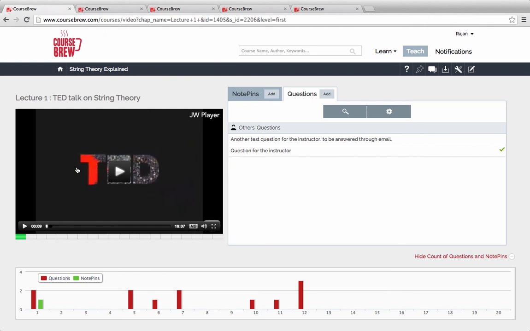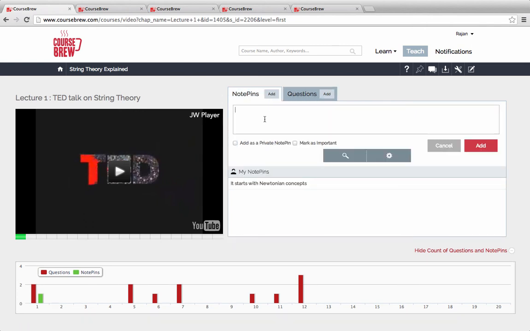There's another thing you could do. If you see that there are a lot of questions around a particular topic, you might just want to say, hey, I want to add a clarifying note which would supplement what I'm saying in the lecture. So you could just go and add a note pin and type out your supplementary explanation. Then you just hit add, and when the learners are in this segment, they'll be able to see your note, and hopefully this would help them understand the lecture much more effectively.